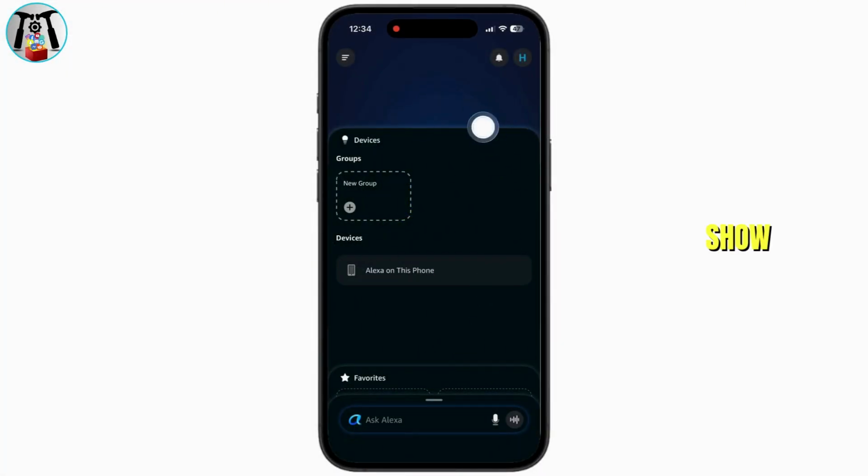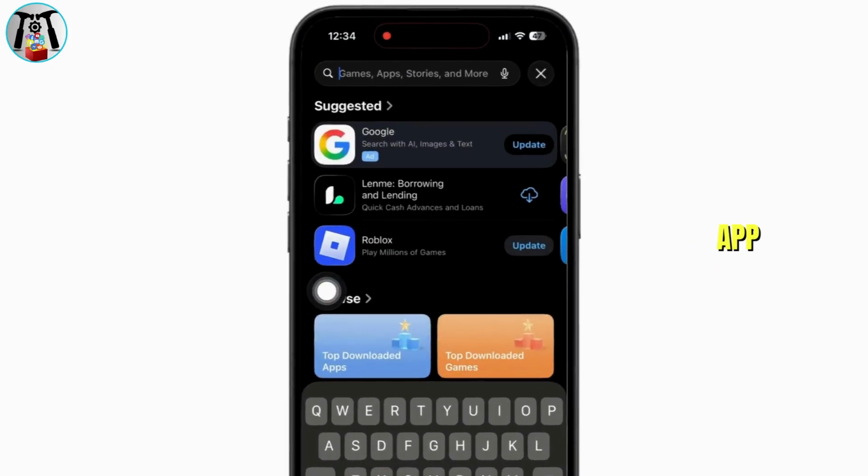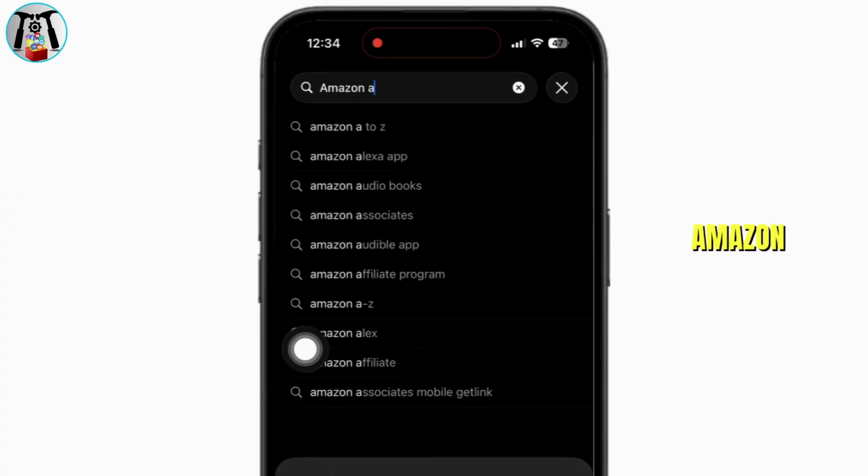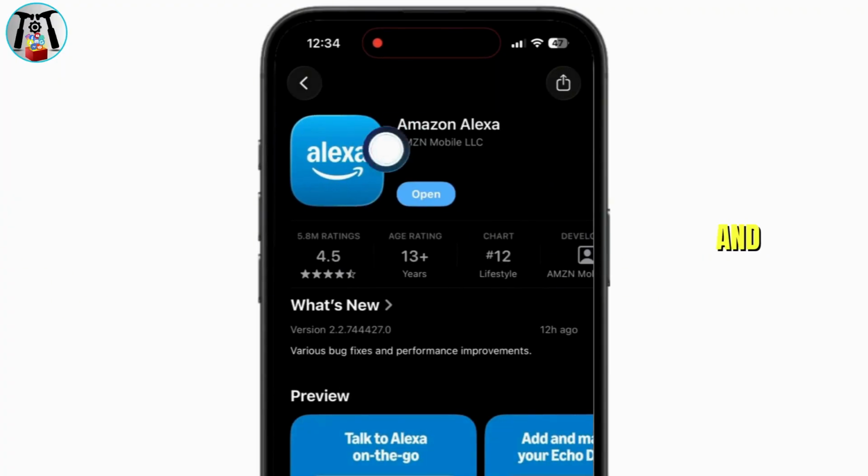In this guide, I'm going to show you guys how to fix unable to link accounts on your Alexa app. Let's get started. First up, head over to App Store or Play Store, search for the app Amazon Alexa. Once app appears, if you see the option of update, click on it and update the app to its latest version.